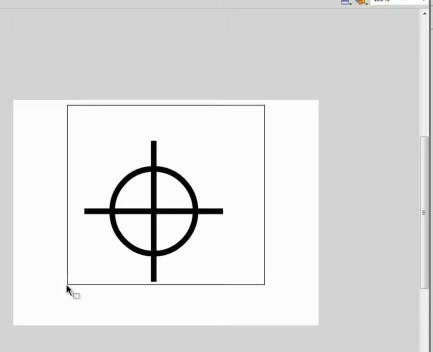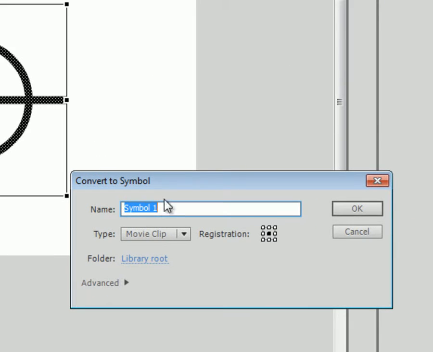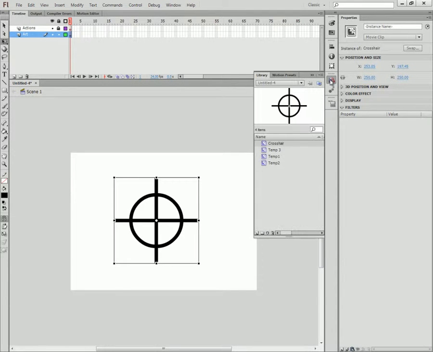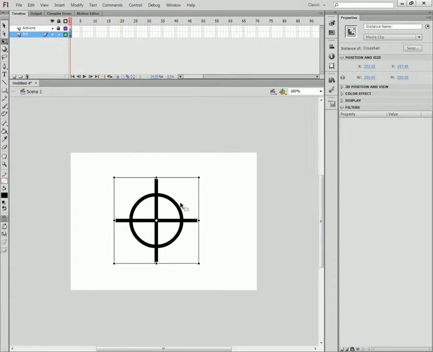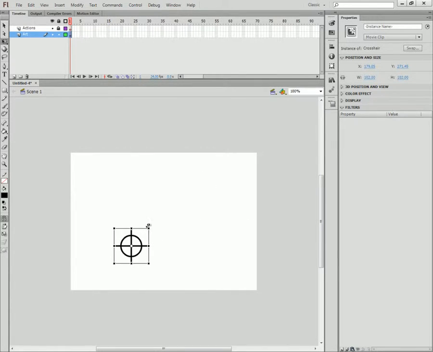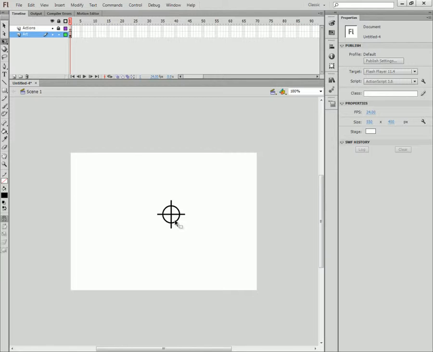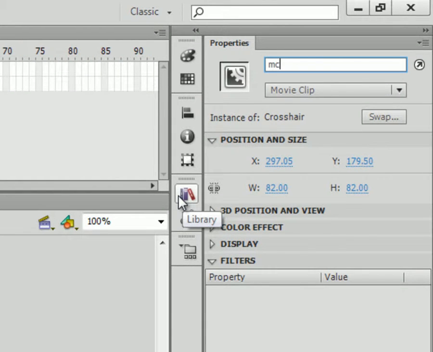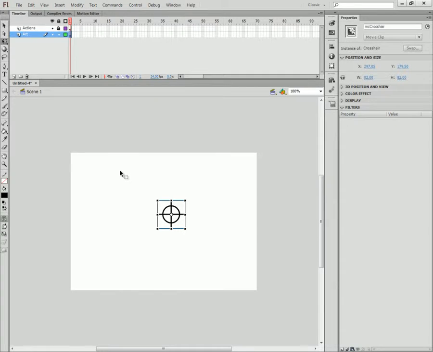So now once we have our crosshair without the green, select it all, tap F8, and this we're actually going to call crosshair. I believe it's all one word. Make sure it's a movie clip, set the registration point to the middle. Click OK. Now we can go into our library, click on temp 3, hold shift so you select all these, and delete those. All we need is the crosshair. Alright, so once we have that, we can go ahead and shrink this down, because we don't need a crosshair that's that big. And we're going to give this an instance name of MC crosshair, with a capital C in crosshair. Press enter. Bam. Beautiful.